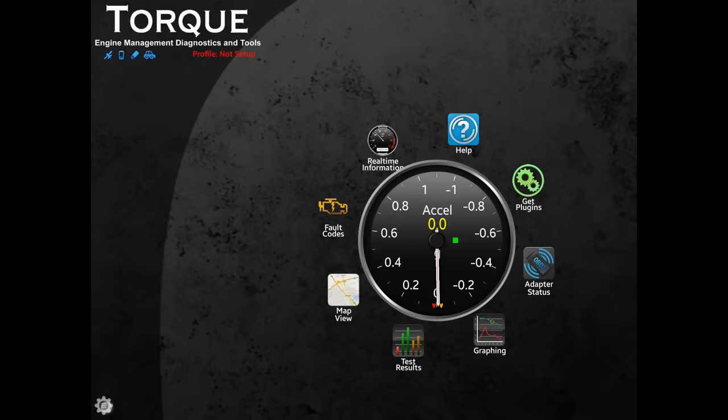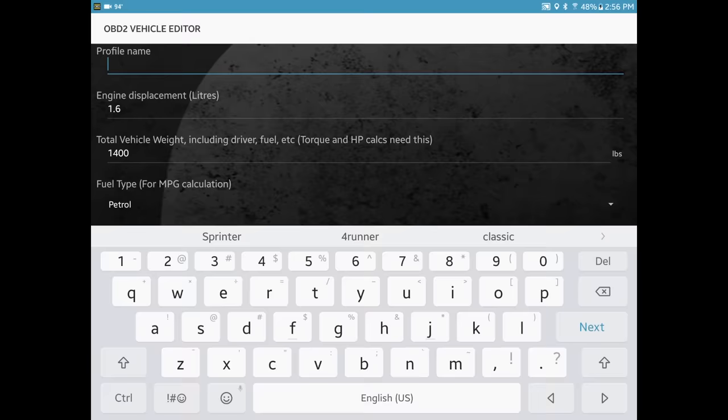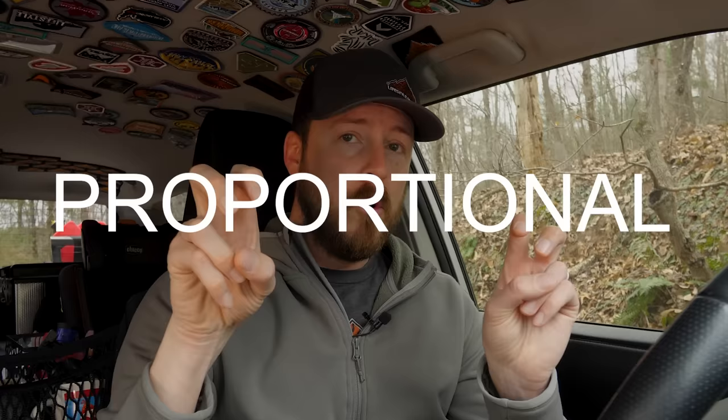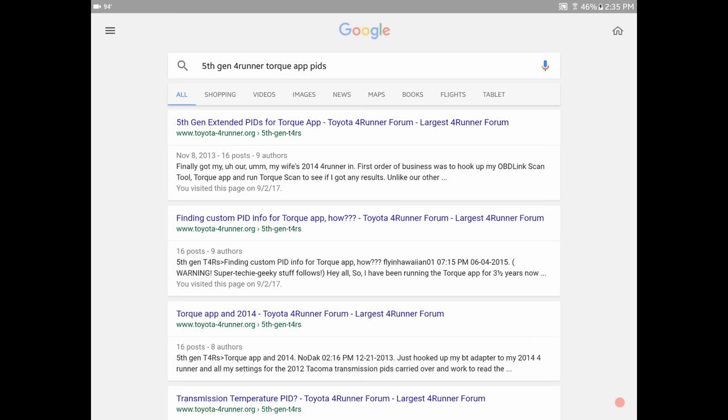Start by opening the settings and creating a vehicle-specific profile. This will allow you to accurately play with some of the fuel mileage tracking features. Now, some engine and transmission PIDs, or proportional integral derivatives, are not available within a stock app installation without some custom programming. Thankfully, someone has already put a lot of effort into developing these additional formulas, and a quick internet search will usually point you in the right direction for your make and model.